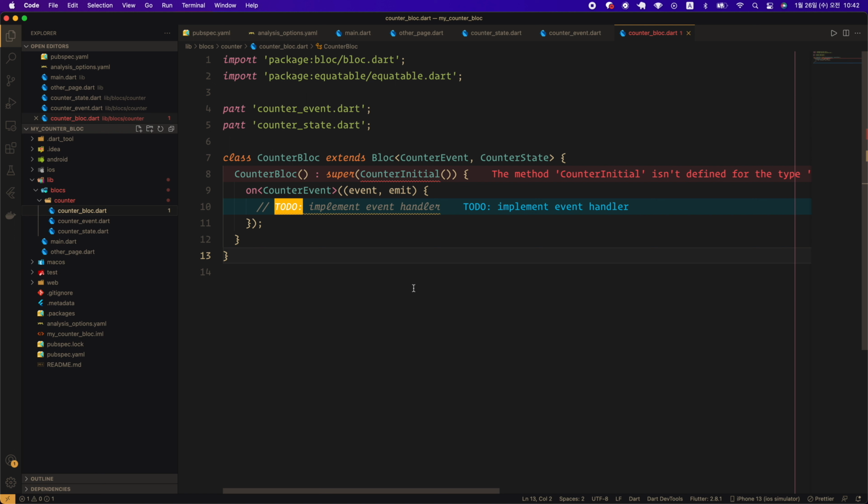If you look at the code that has already been created, a red squiggly line is displayed in CounterInitial. That's obvious. That's because there is no class called CounterInitial. Instead, we'll replace it with the factory constructor we made for the initial state called CounterState.initial.